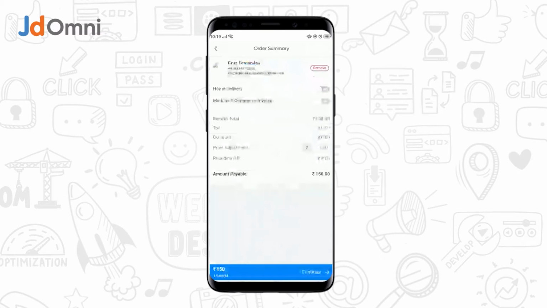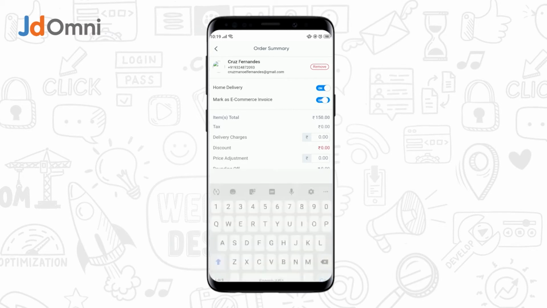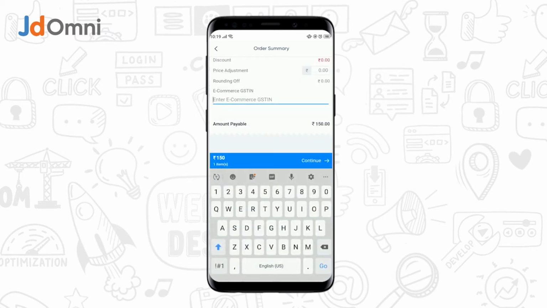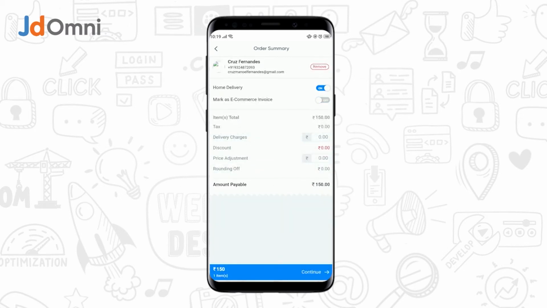You can see that the customer details have been applied. Now if you want to enable this order as a home delivery, you need to enable the home delivery slider as on. If you want to add a GSTN number, you need to enable the e-commerce invoice slider as on and enter the e-commerce number. You can see below are the order pricing details. Now tap on continue.